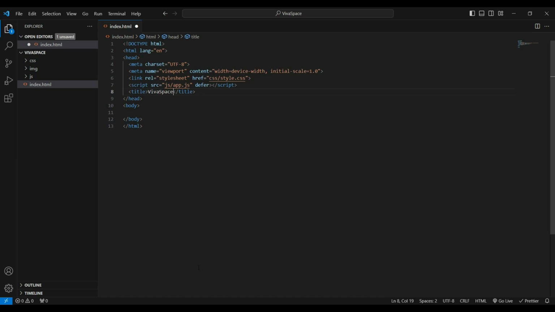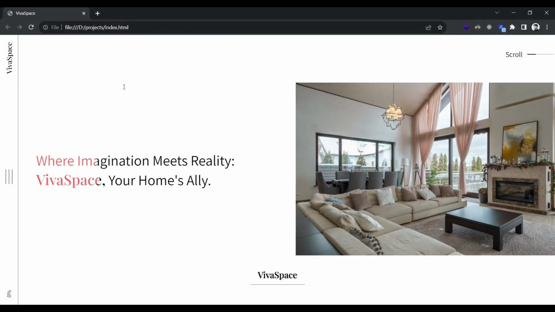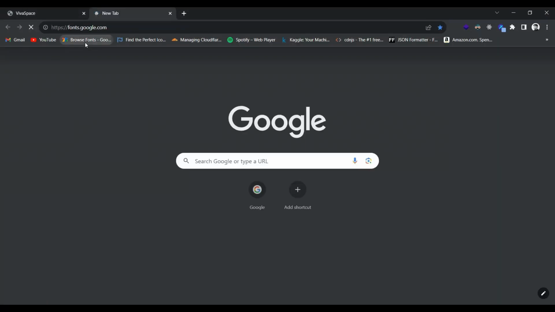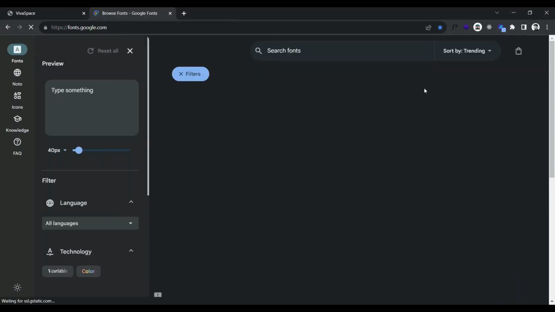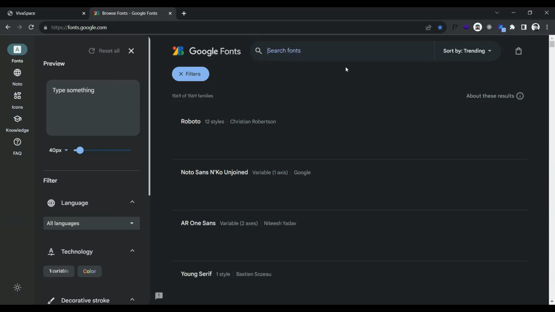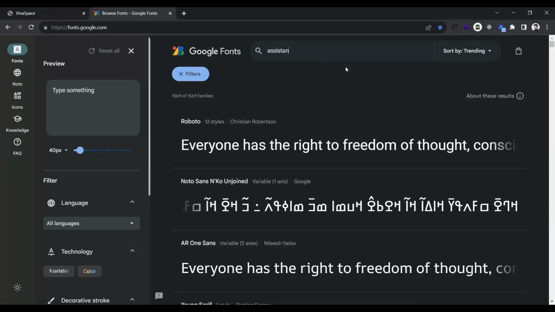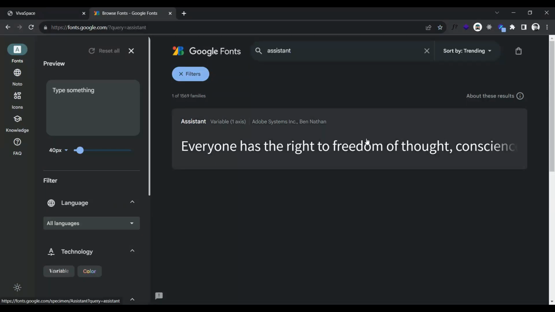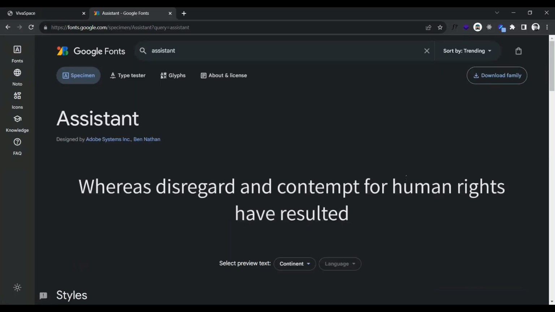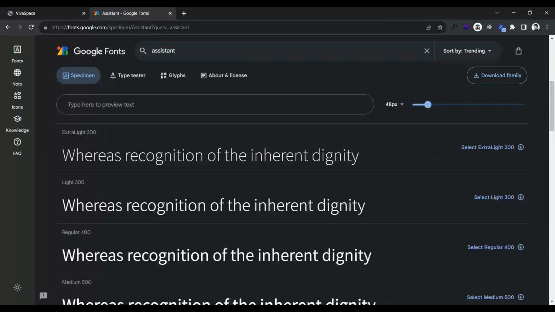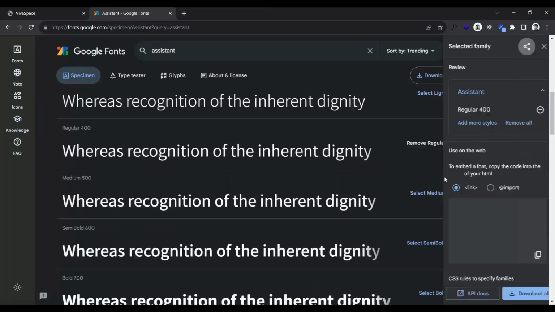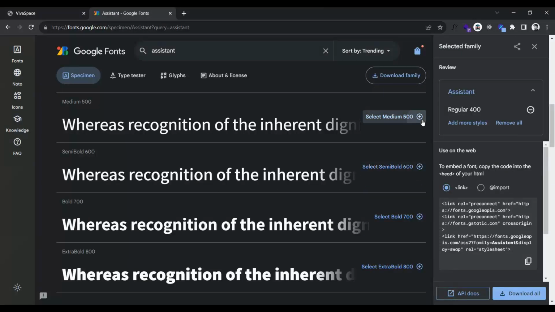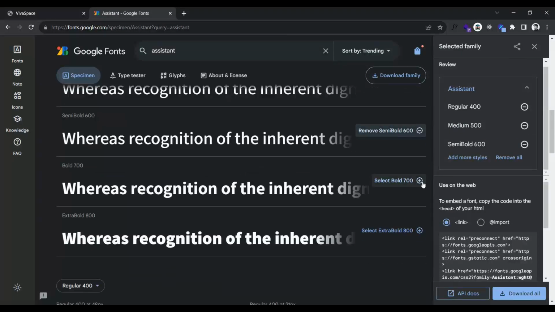For the fonts, I used Google Fonts. And by the way, I want to keep this final version as a reference. Go to fonts.google.com. I want 3 different fonts. Let's search one by one. First one is Assistant. Select this one. I want 400, 500, 600, and also 700.